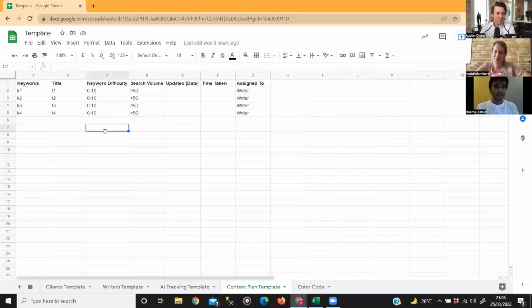Yeah, so here is the content plan template. We like to call it the content plan because it sort of measures all the keywords, their titles, their difficulties. This is the finished version that we send our clients for approval. We give them a list of keywords and the associated titles with them, along with other specifications like keyword difficulty and search volume. And once they approve of it, we assign writers to it, and I ask my writers to give me an update date or the time taken.